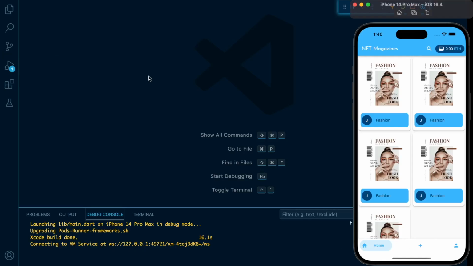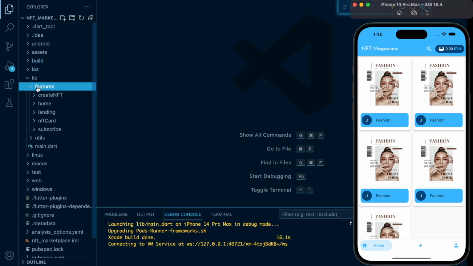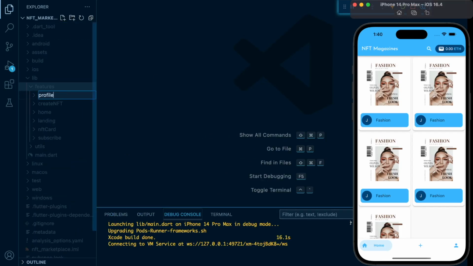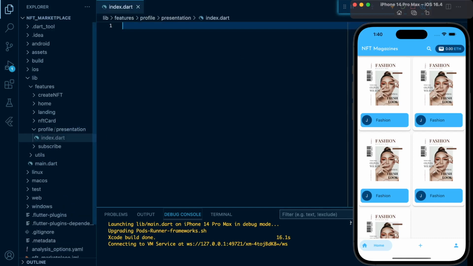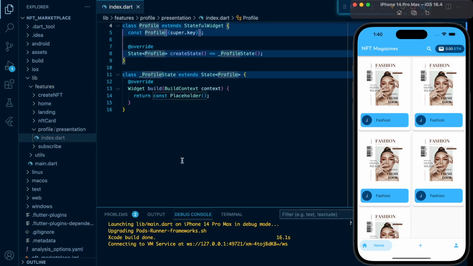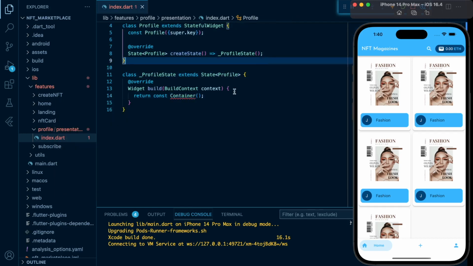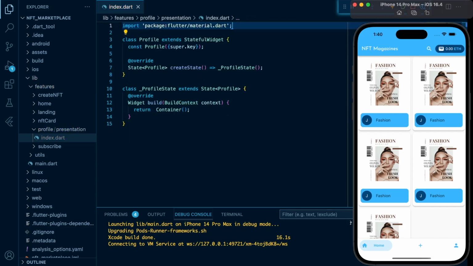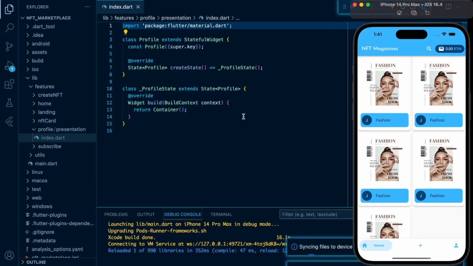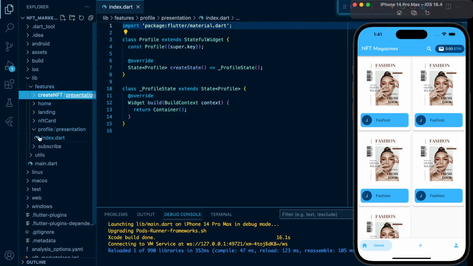Now let's look at the profile screen, which is our next feature. Our profile will contain some information about the user or the person who is accessing the application, and also, let's say, more like account information. It will show the number of NFTs that they have created, the number of NFTs that they have collected, the number of followers, and the number of following that they have.